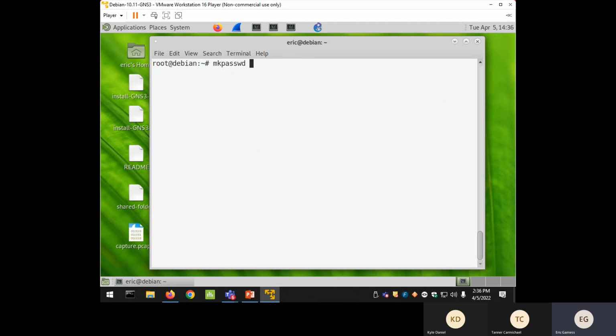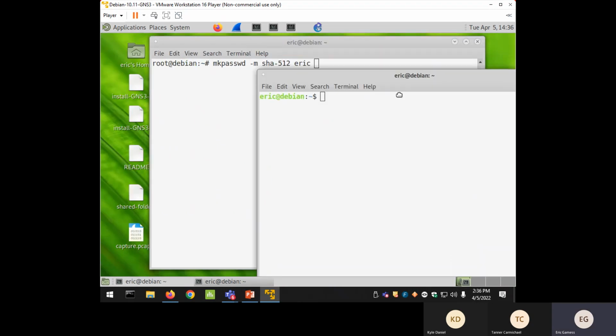So these tools work like that. You type mkpasswd, and here you are going to specify with -m the algorithm that you want to use. I want to use SHA-512. For example, I want to encrypt Eric. Let me change the password. Let me create a user and create the password as Eric.